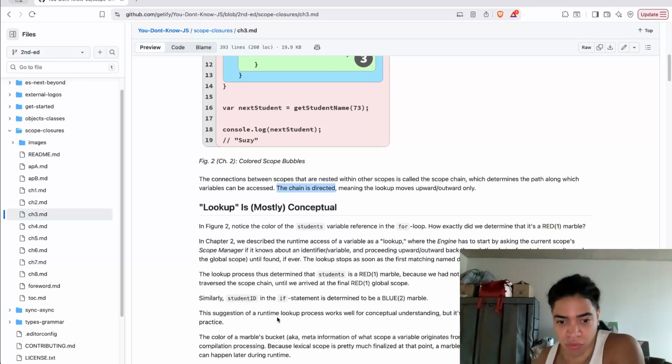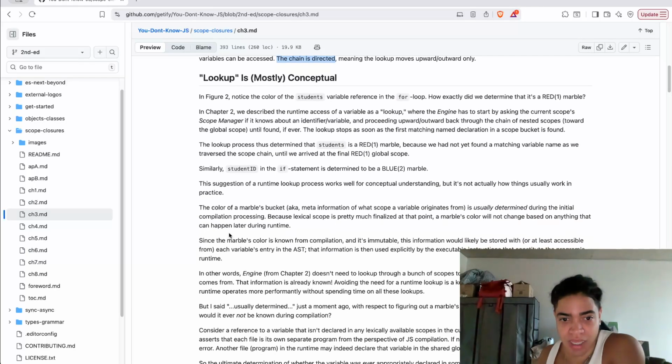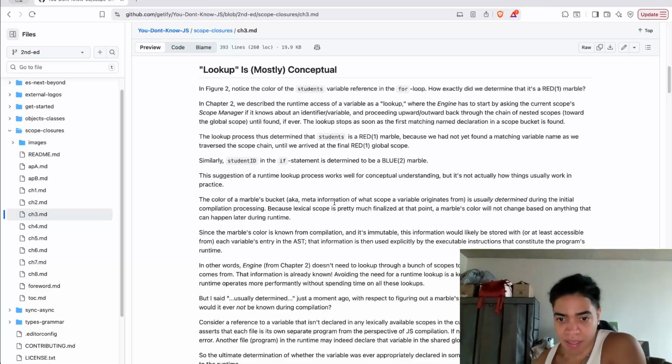This suggestion of a runtime lookup process works well for a conceptual understanding, but it is not actually how things usually work in practice. The color of a marble bucket, aka meta information of what scope variables originate from, is usually determined during the initial compilation processing. Because lexical scope is pretty much finalized at this point, a marble color will not change based on anything that can happen later during runtime.